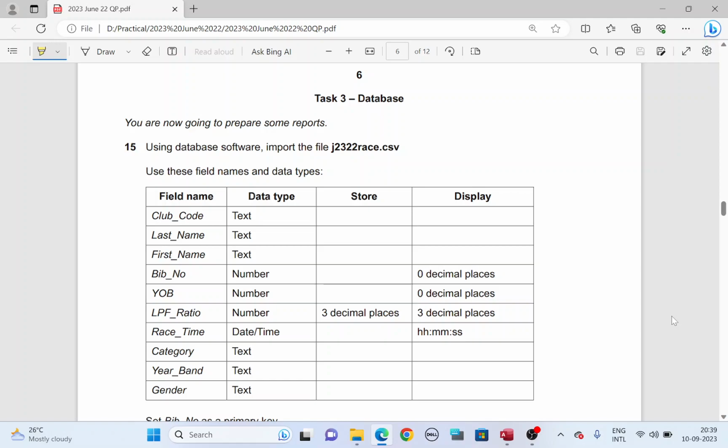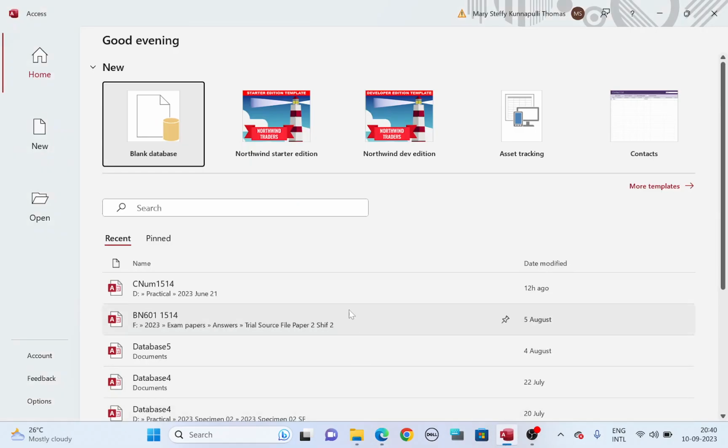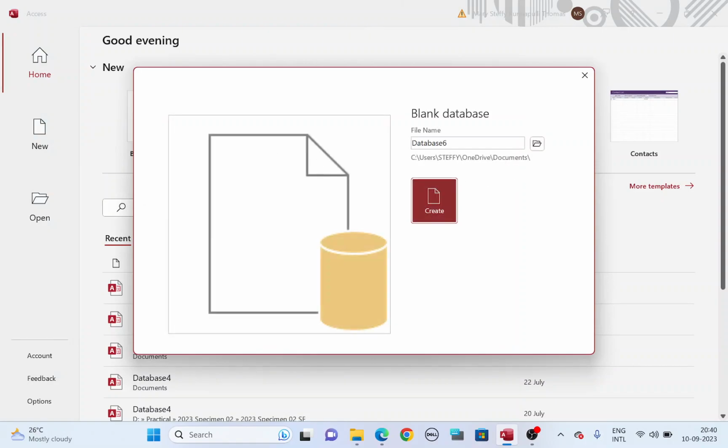Today the paper I've chosen is 2023 June 22 and the task we're going to look into is database. Using a database software, for that we need Access. Set it to be a blank database and type in your file name.